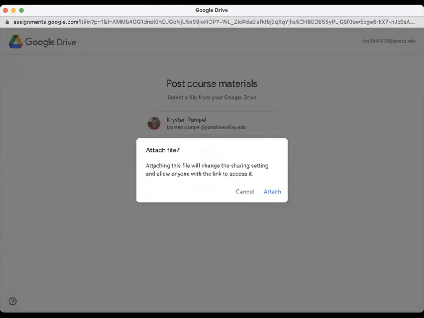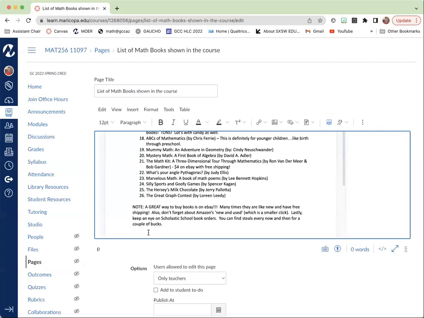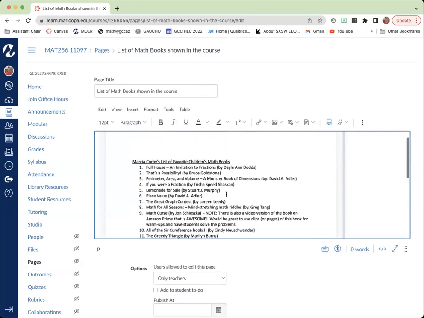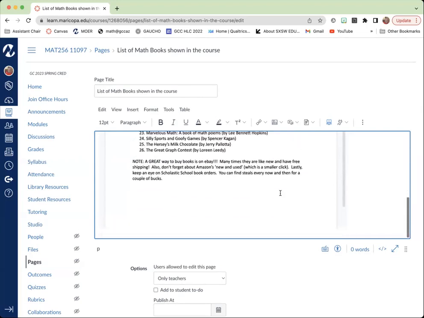Now, it'll say attach file. Attaching this file will change the share settings and allow anyone with the link to access it. So you have to be okay with the share settings being updated. So I'm going to be okay with that. I'm going to go ahead and hit attach. Give me 1 second and I'll show you what my screen looks like. So now you're going to see that the file is actually in here, right? So now my students can see this file in here.